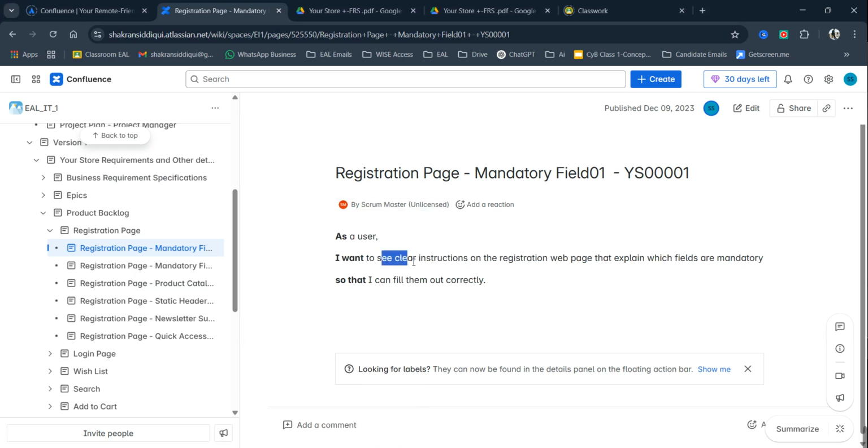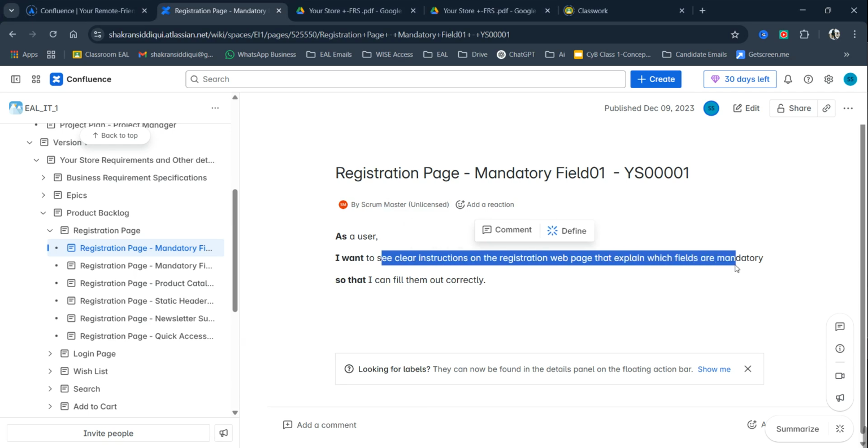As a user, I want to see a clear instruction on the registration web page explaining which fields are mandatory. As a user, I need to know which fields are mandatory so that I can fill them out correctly.